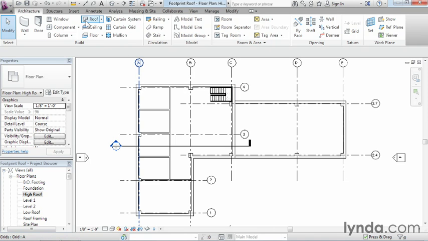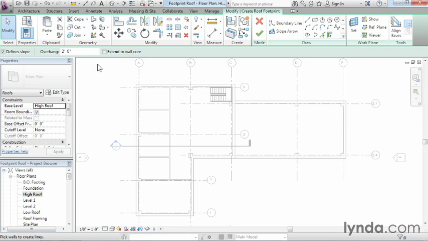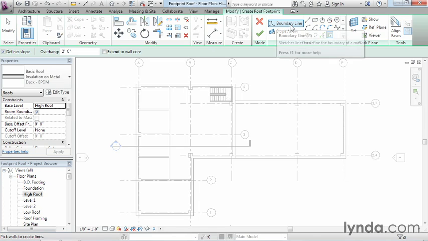On the Architecture tab, we have our Roof button. Now, if you use the drop-down, it's actually Roof by Footprint that you want, or that's actually the default button that you can just click right here if you prefer. That takes me into sketch mode. We talked a little bit about this in the last movie. The drawing window grays out to a halftone. The ribbon tab tints in this greenish color. Our boundary line and our pick walls are our default options again here on the draw panel.